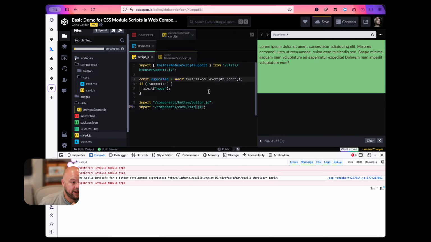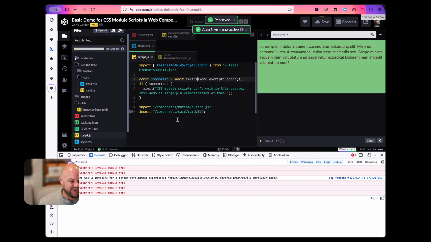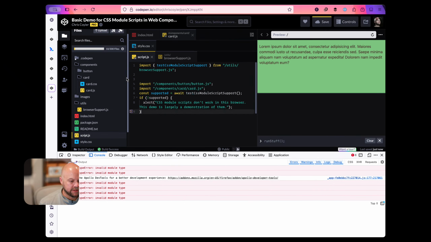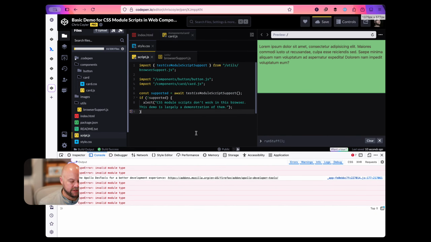It doesn't really matter. I was just trying to be nice to Firefox users. And I'll just put in here, CSS module scripts don't work in this browser. This demo is largely a demonstration of them. Okay, even though that doesn't work, and that's probably our fault. Is it maybe because of the order of imports? We should do all our importing first. No, we can't do all our importing first because it will hit this. I bet that is the problem.